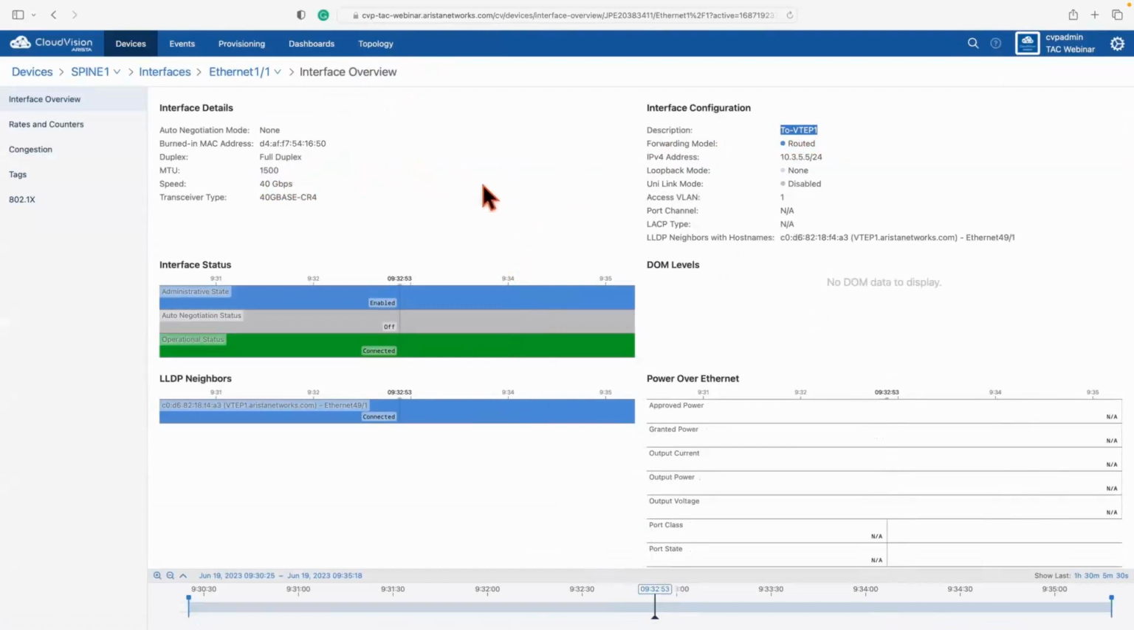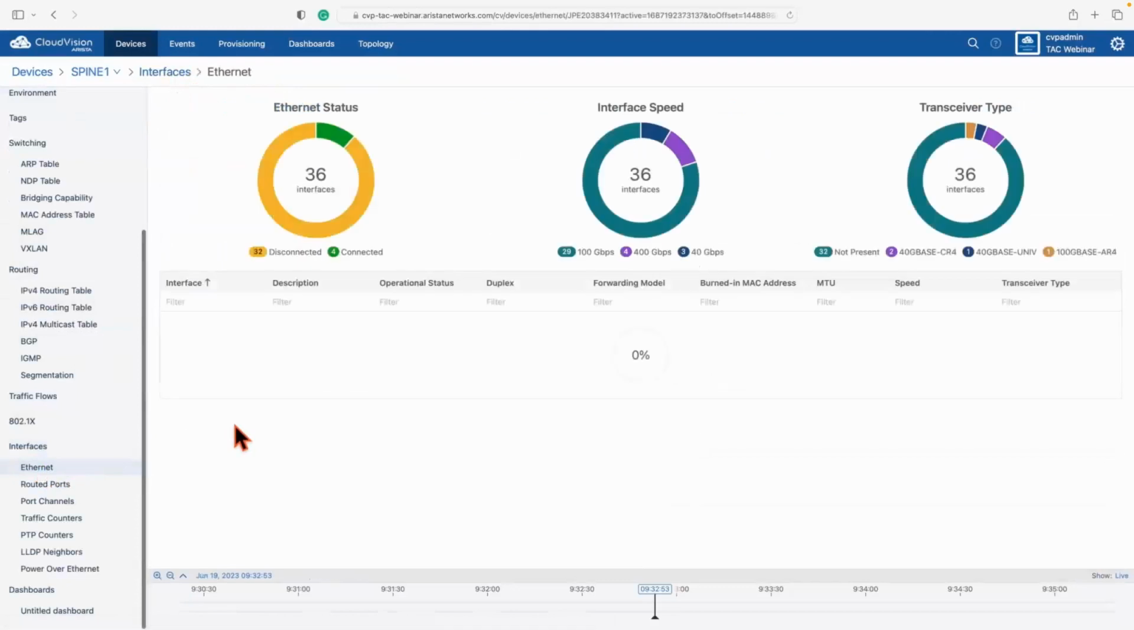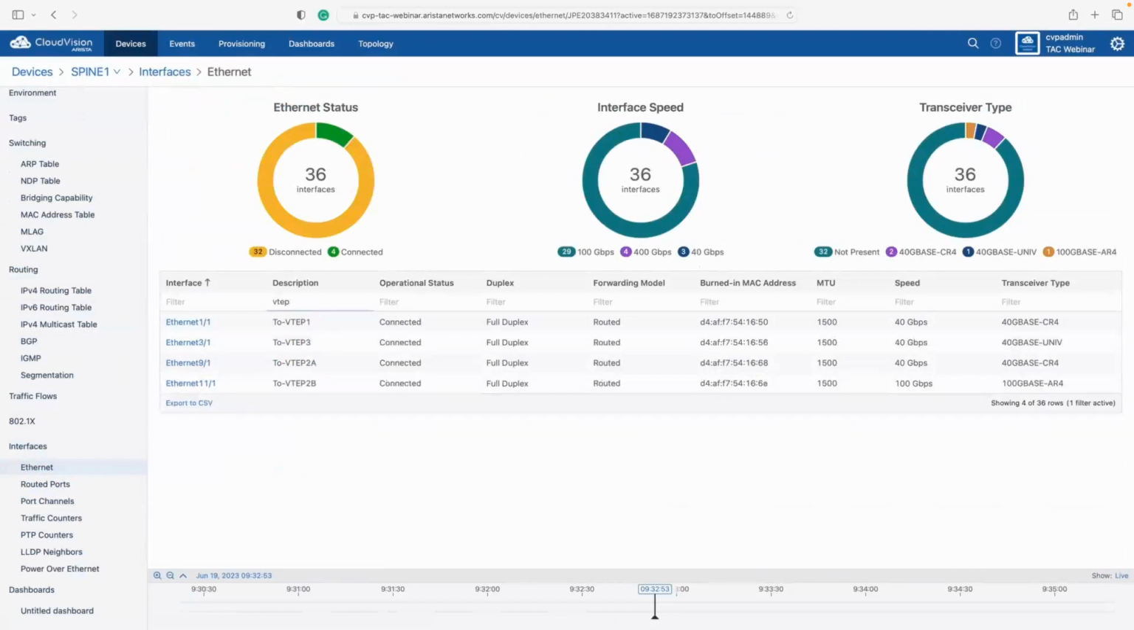To understand if the other underlay ports on the spine are also having this issue, let's click on interfaces and go back to the Ethernet section. We have all the ports listed here for spine 1. However, we want to look at only the underlay ports. Hence, I'm filtering for the description with VTEP. Now, this lists only 4 interfaces, namely Ethernet 1/1 to 11/1. And on the right side, we can see the MTU for all these ports are set to 1500 bytes.